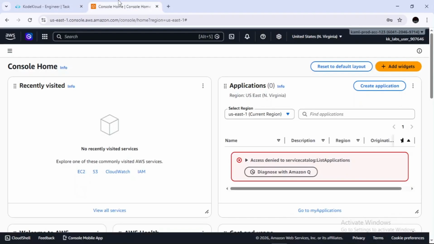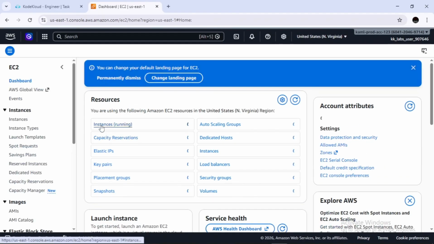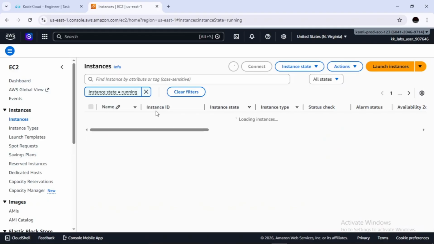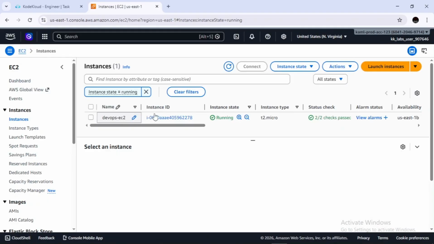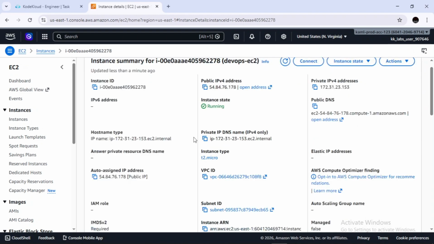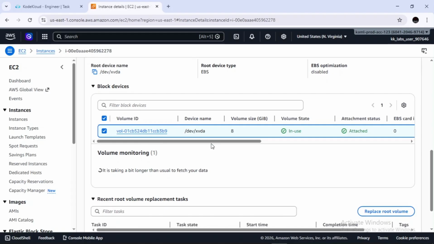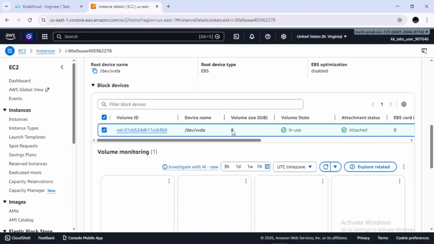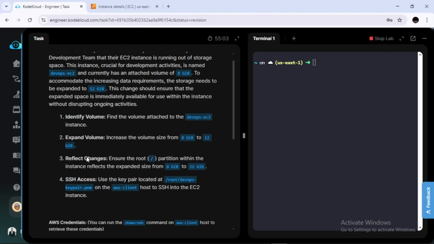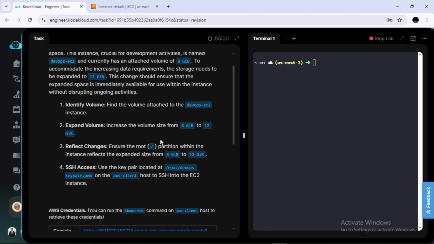So there is an EC2. Click on running instance, and this instance is running, and right now it has this storage volume which is 8 GB, and we need to expand this 8 GB to 12 GB. Also, we need to ensure that the root partition within the instance reflects the expanded size from 8 GB to 12 GB.